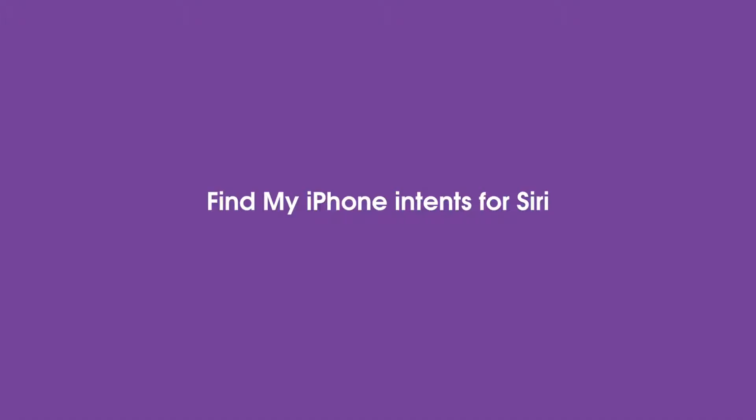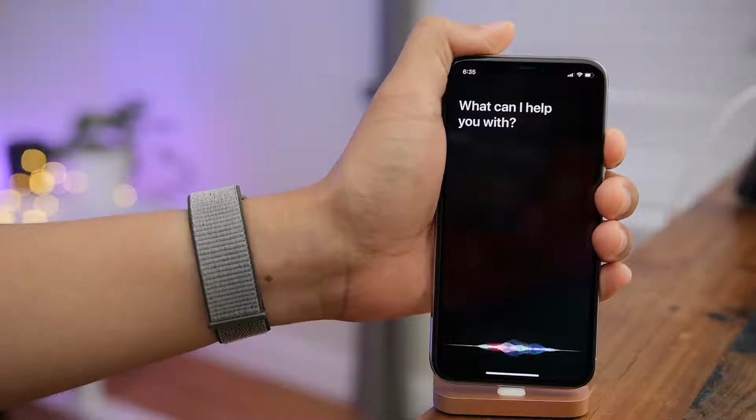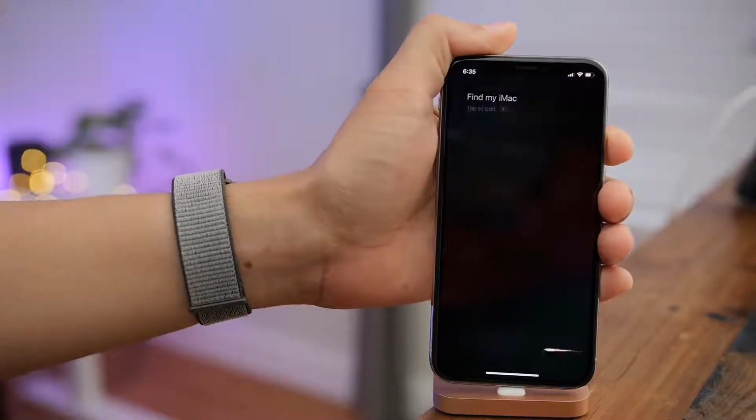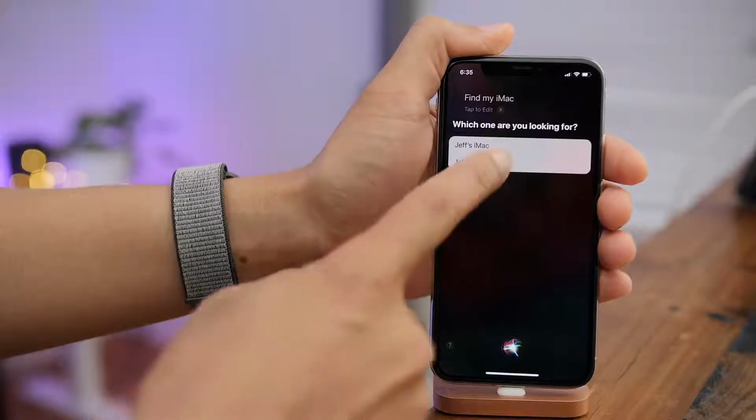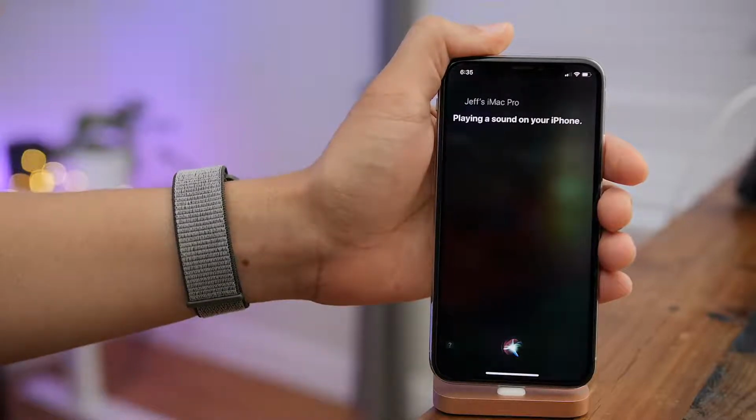iOS 12 features Find My iPhone intents for Siri. Find my iMac. Playing a sound on your iPhone.